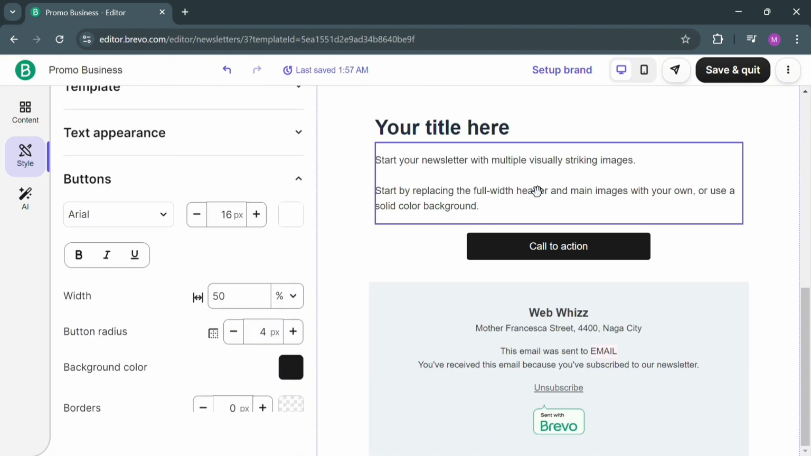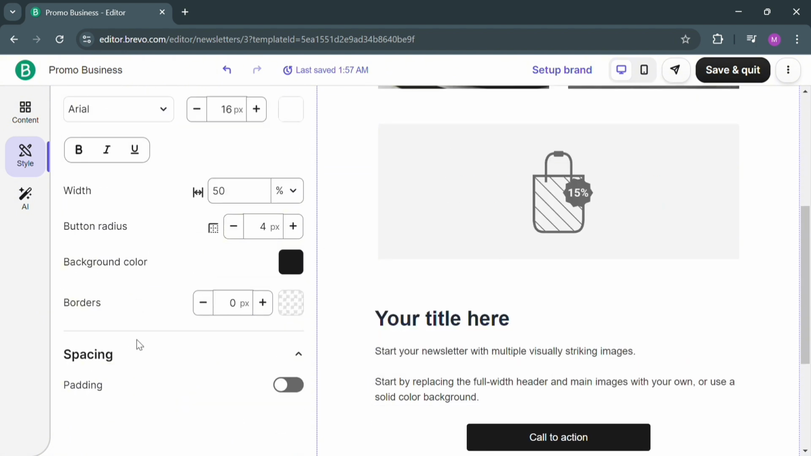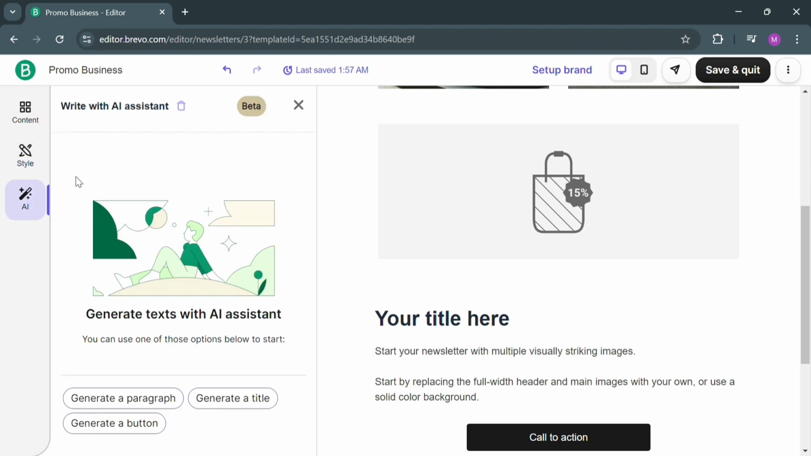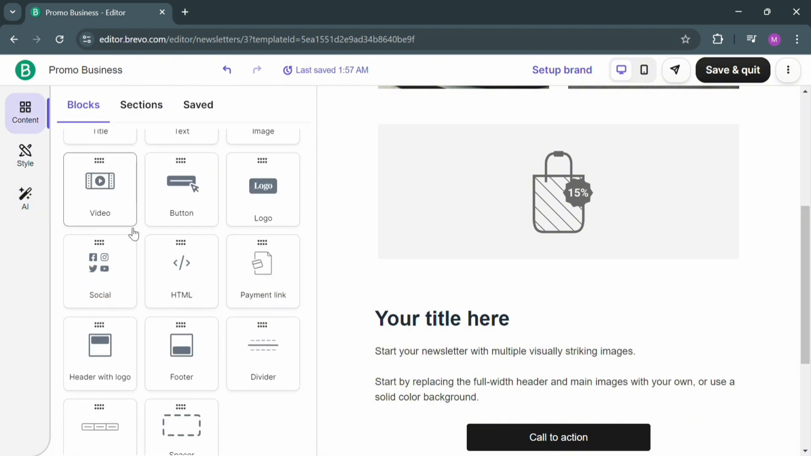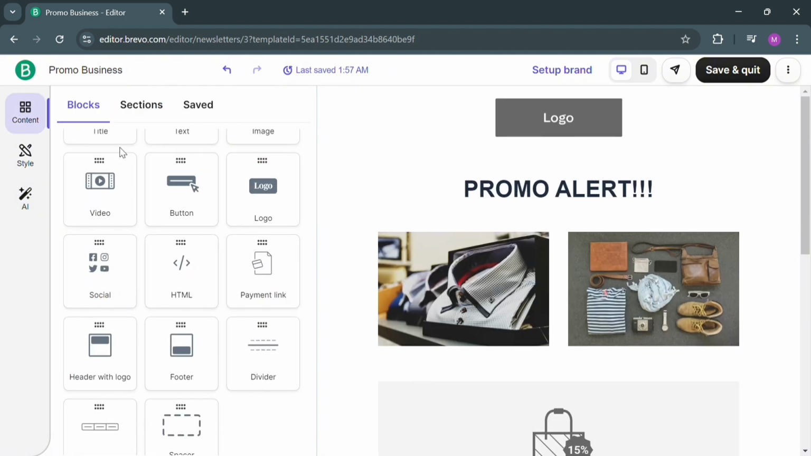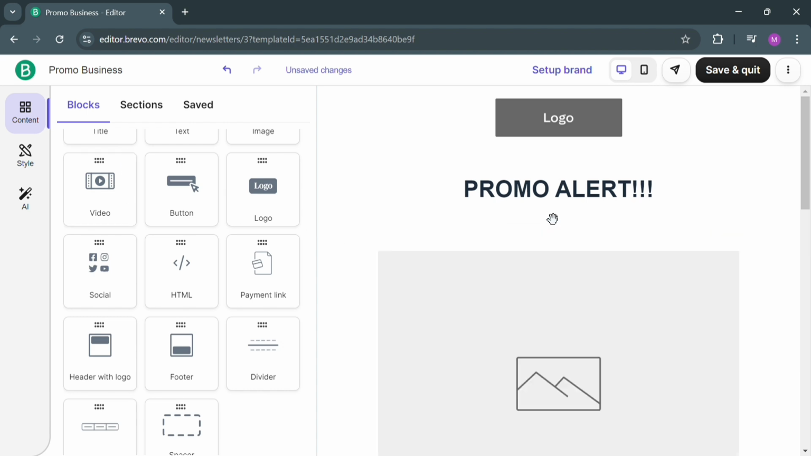But if you also want to use AI in creating or customizing your campaign, you can click this AI button right here and start generating text with your AI assistant. However, I'm going to choose to click the content block right here and start customizing it manually, such as, for example, by adding videos right here, by dragging it on this page.